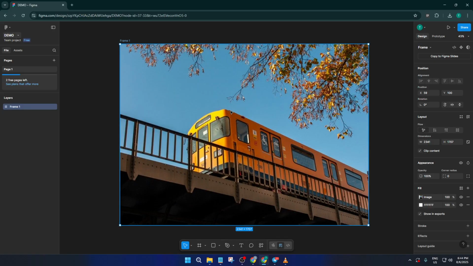This is important because if nothing is selected or if the wrong element is clicked, Figma won't know which piece you want to export. So take an extra second to double-check your selection. If you're working with multiple images on the same page, just click the one you need. You can always repeat these steps for the others later.